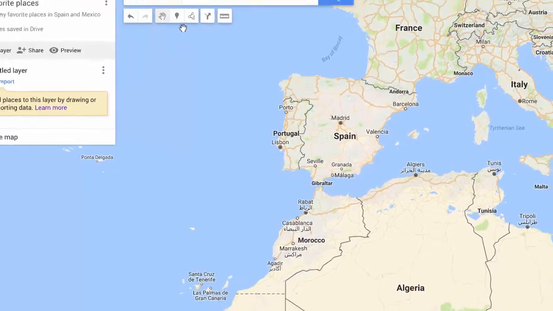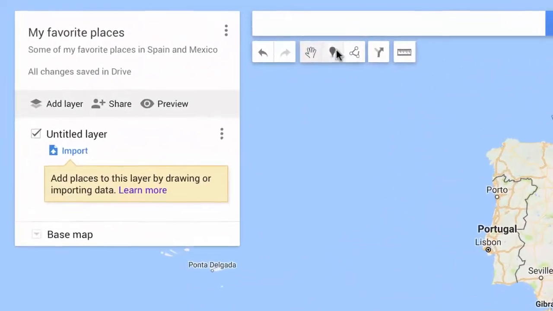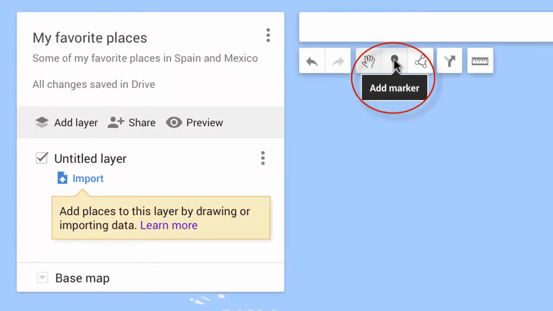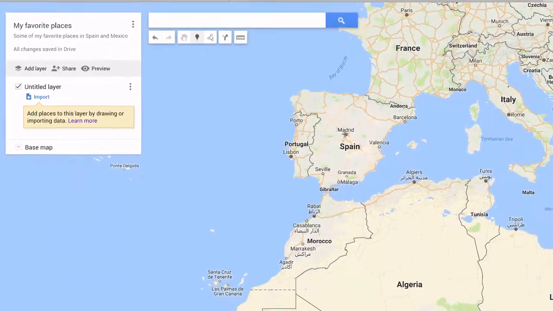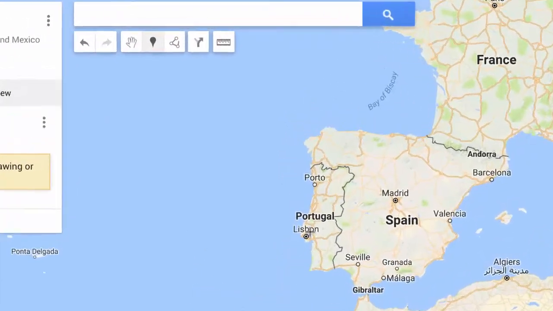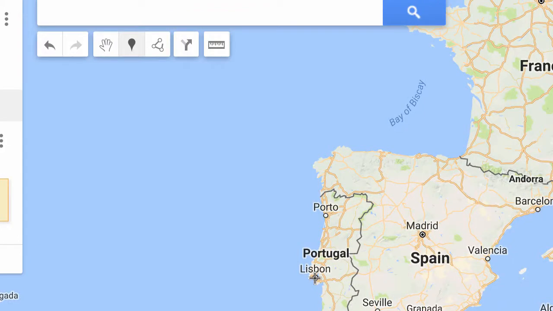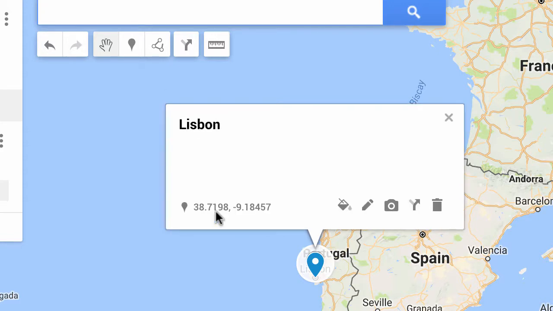Now if we're going to mark some of my favorite places, we could go here to the marker and click on this add marker. Then you can see we've got this thing that we can put someplace, and let's say I like Lisbon. I could click on that, and then point 2 is Lisbon, and I can save that.